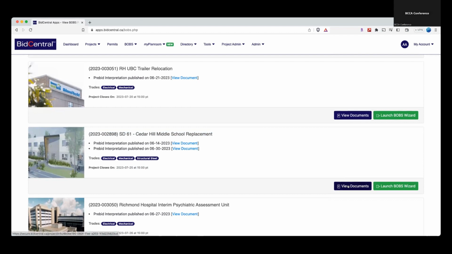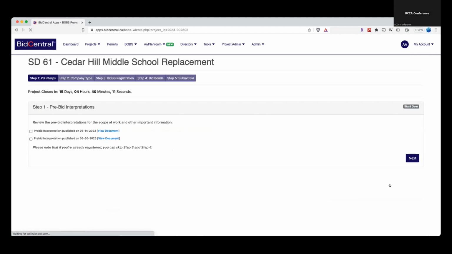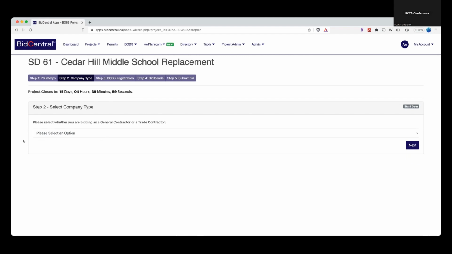If you click View Documents, that's going to take you through to the plan room where you can log in and view the documents. If you hit Launch BOBS Wizard, that's going to take you to the BOBS Wizard. Okay, so there's going to be a step-by-step kind of process to walk through here. So it will show you the pre-bid interpretations again. If you've gone through and checked all those, hit Next.